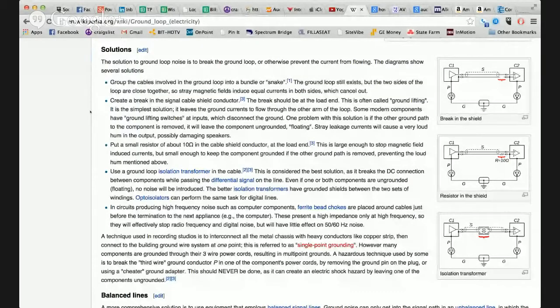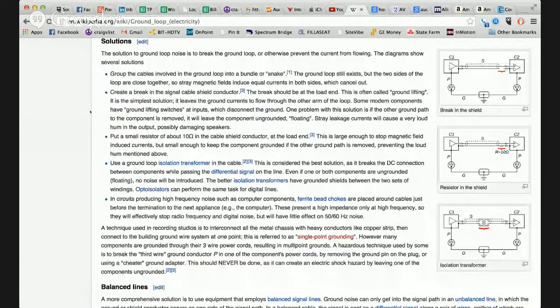But as far as dealing with grounds and equipment and that kind of thing, I'm actually going to do a screen share here, if I can find the right thing. And we're just going to jump right into some of the solutions for ground loops.